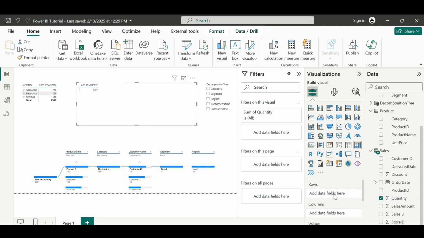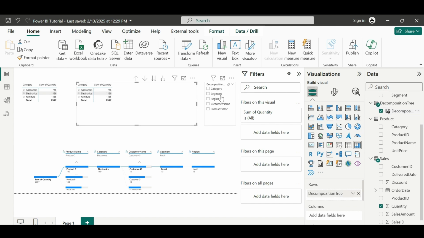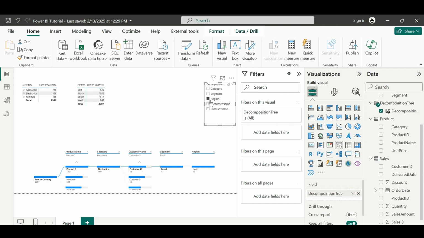to the values, and here we have the decomposition tree parameter. Let me pull it in here. So now when I select segment, it will be at the segment level. When I select region, it will be at the region level. When I select customer, it will be at the customer level, sum of quantity. And when I select product, it will be with respect to the product.